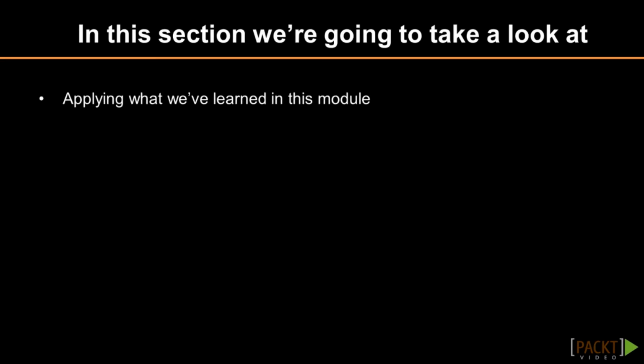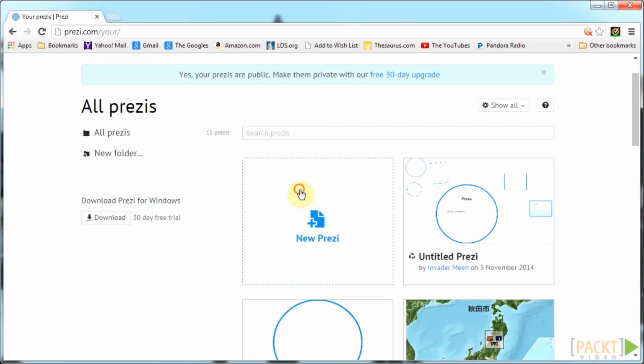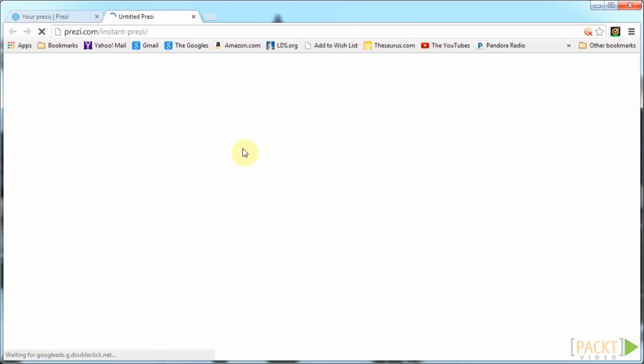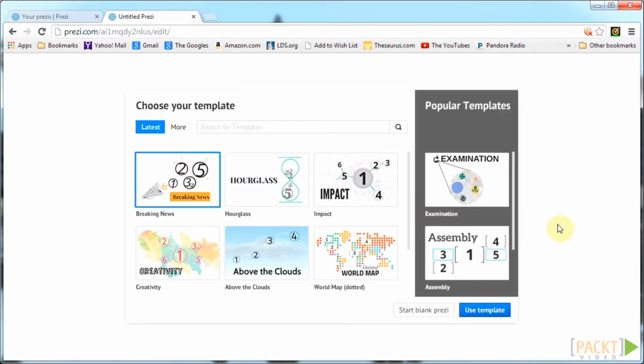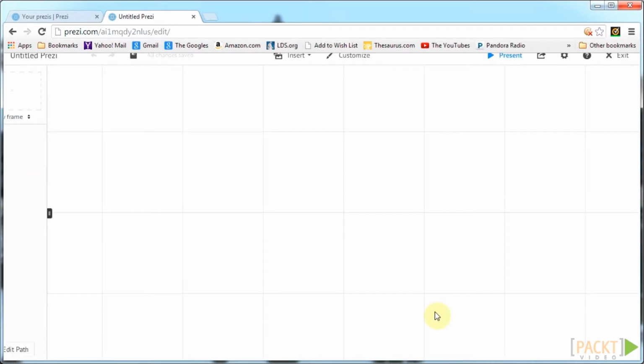In this section, we're going to be applying what we've learned in this module. Let's begin by starting a new Prezi. To apply what we've learned, we're going to start making a Prezi from scratch. We'll begin constructing our Prezi by adding a title to the title frame.